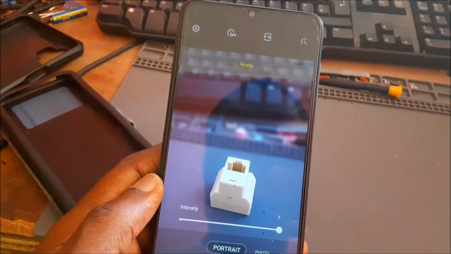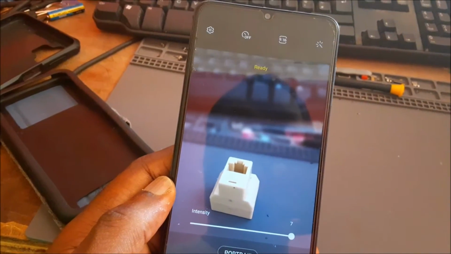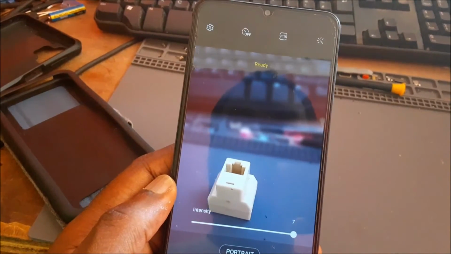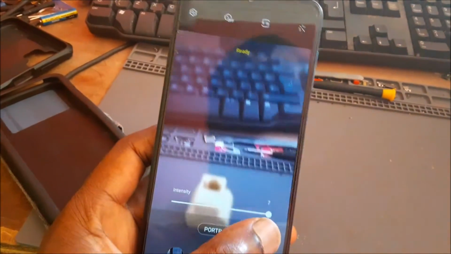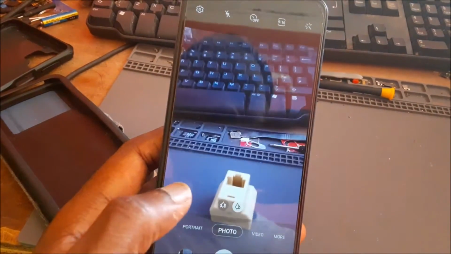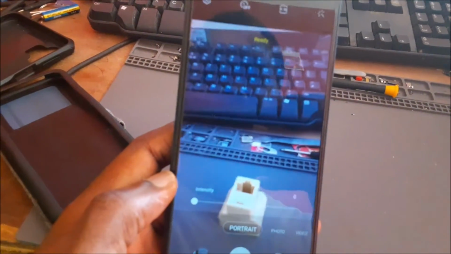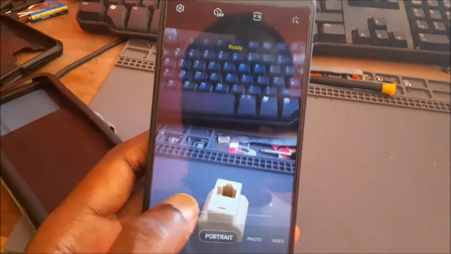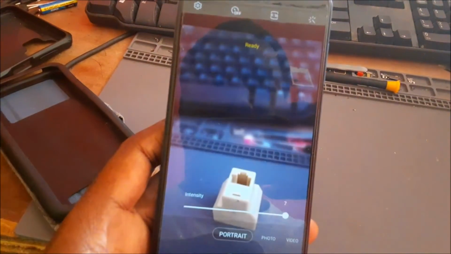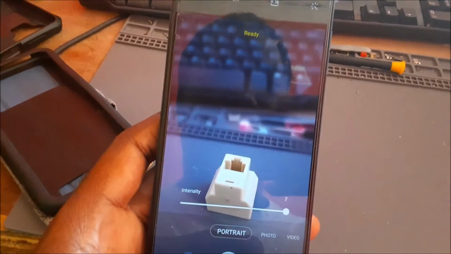So guys, if it happens that you are getting a blurry image or a blurry background and you are on portrait, you will want to take down your intensity. Let's take it down. Now we take down the intensity, you can see that our background is clearer. So this is if you want to blur out your background.